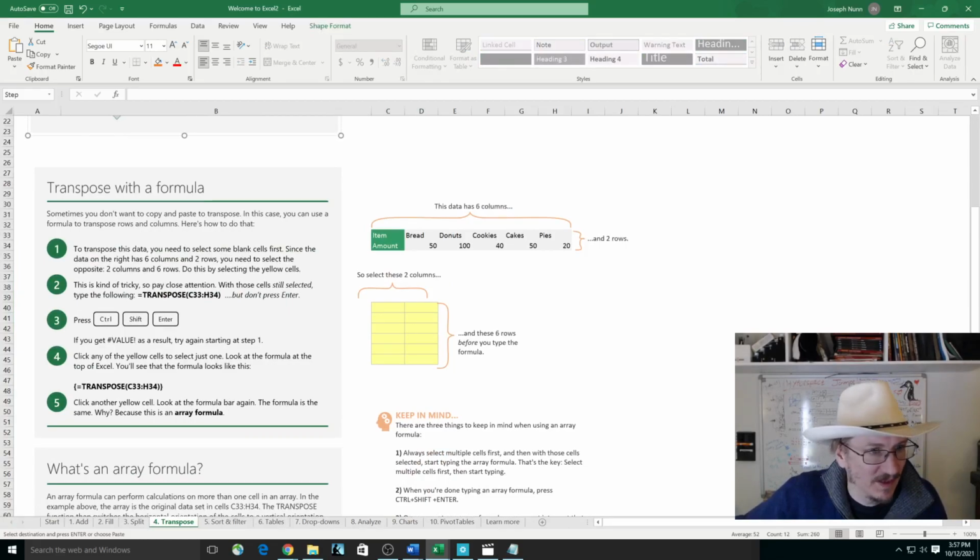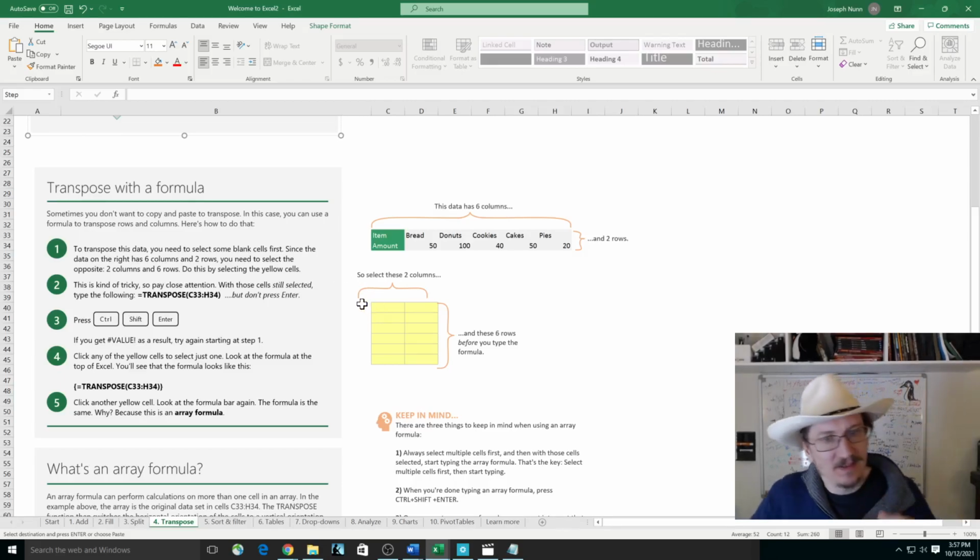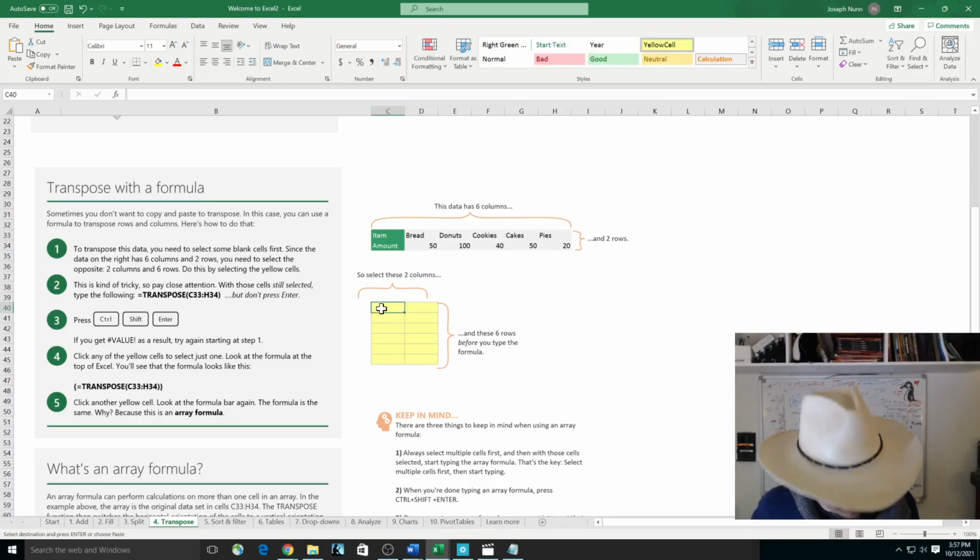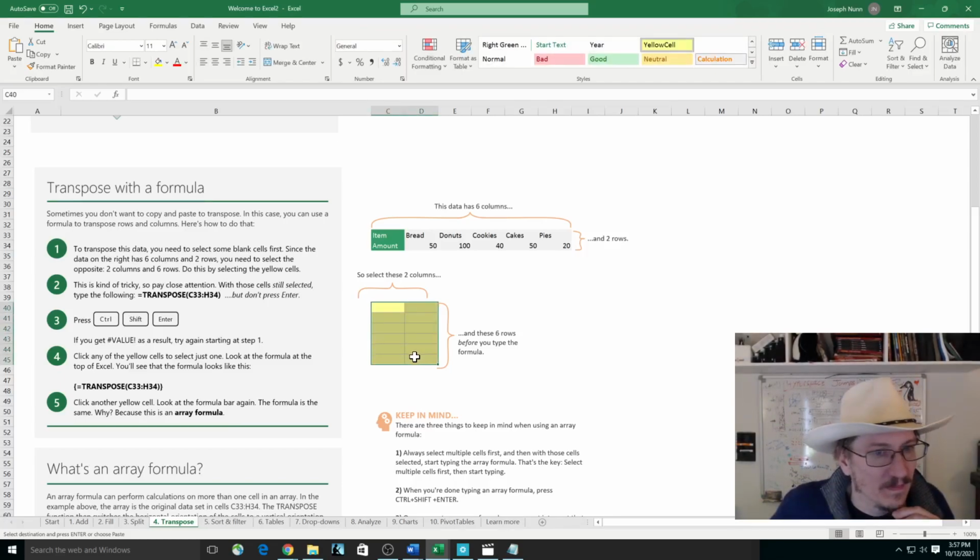Transpose with a formula. Let's check this out. Since you select the opposite, two rows is okay. So what we're saying here is we're doing a fancy transpose with a formula. It has 6 columns, 2 rows, so we're going to select 2 rows and 6 columns. Right? Yeah, here we go. With this still selected, type the following.